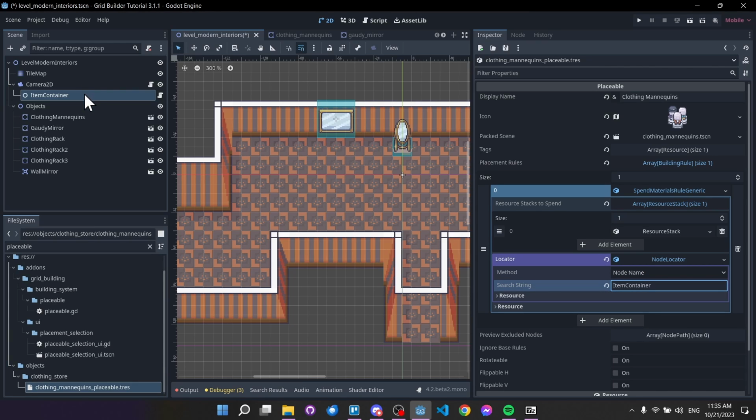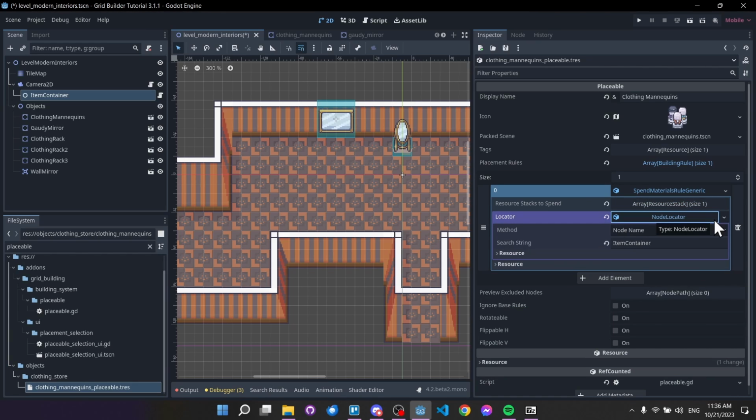So we're going to look for the node called item container, and that's going to be used as our item container / inventory for spending the resources. So it's going to check if there's the resources to spend, and when the building is done, it's going to actually spend those resources.